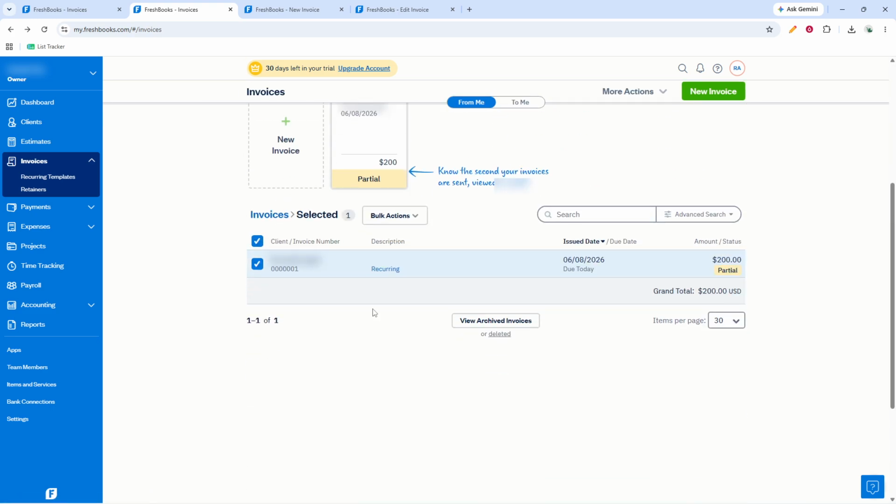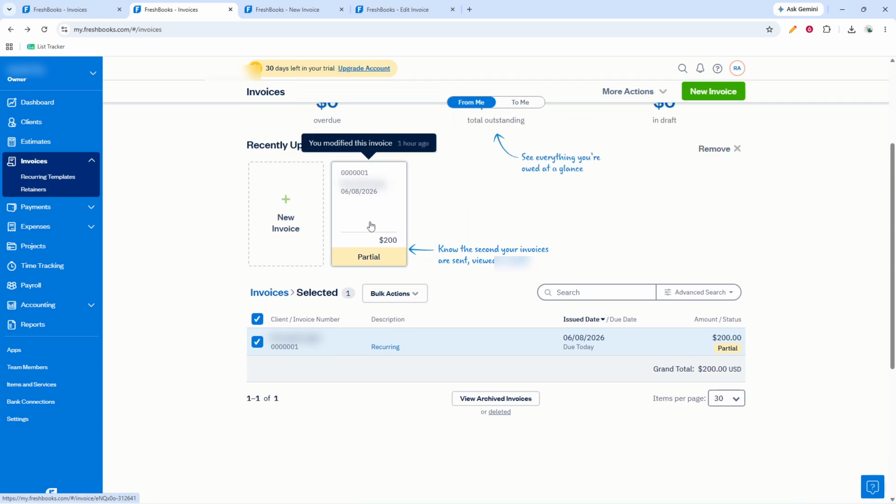Next, locate the invoice you want to duplicate. You can scroll through the list and identify the correct one before moving on. Once you've found it, select the invoice by checking the box next to it. Make sure you're choosing the correct invoice, since the duplicate will be based on the details from that original version.